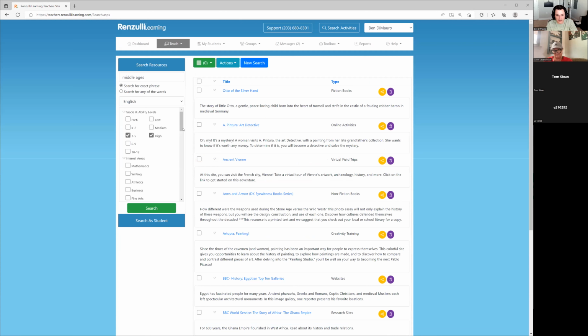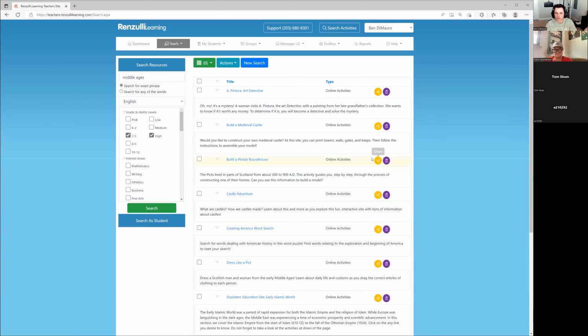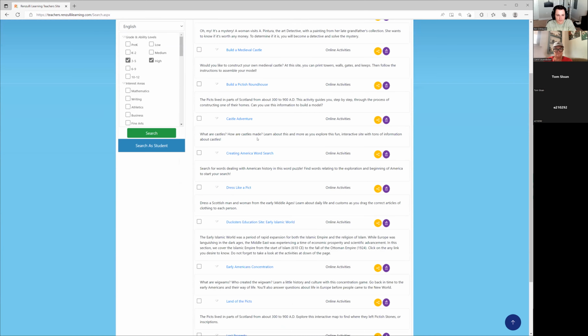So 114. Now, if we wanted to focus on specific resources, again, those resource types over to the left is what we'd be able to dive into and only focus on those online activities or critical thinking activities. And now we have our more specific Middle Ages search.